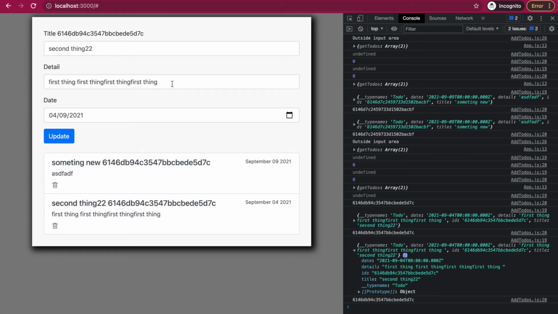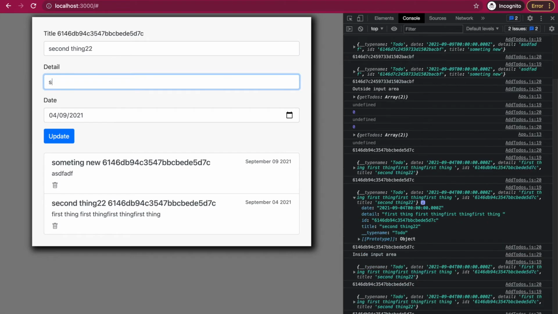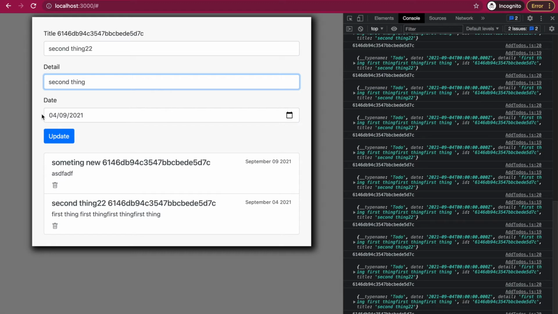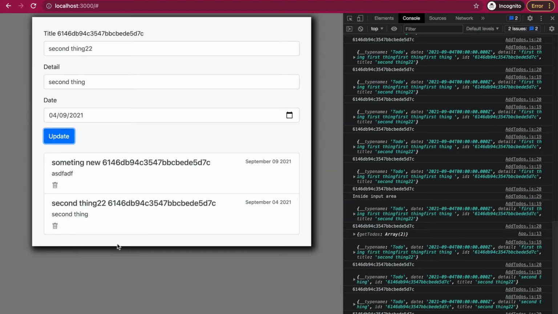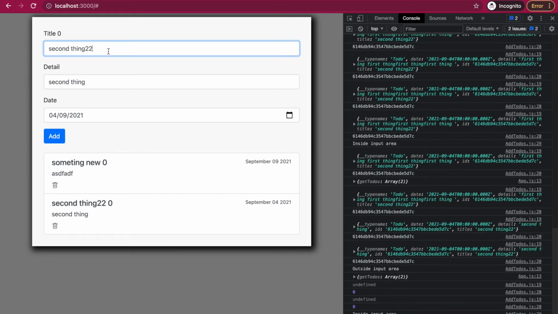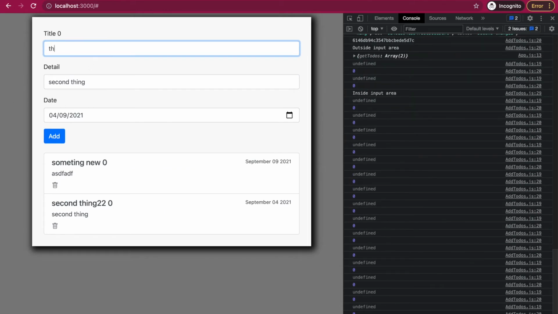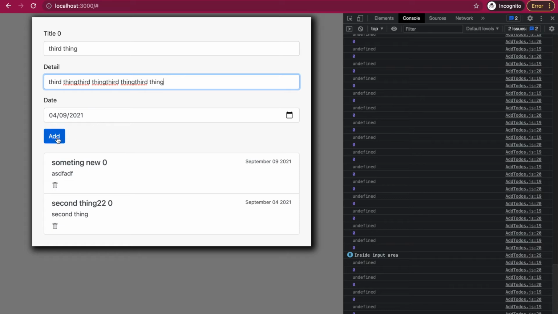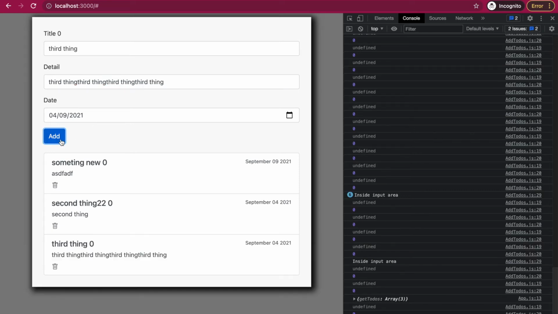So now for example, if we want to change this to second thing and click update, now you can see it will update immediately. And now if we click on the other and we change this and paste again, you can see we can press add to add the new things.